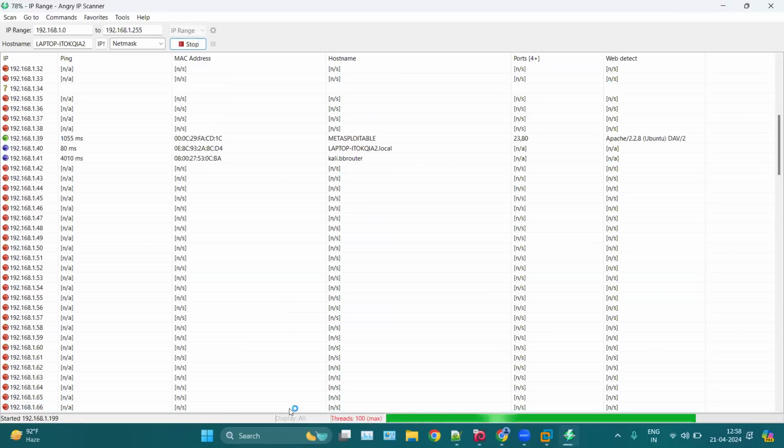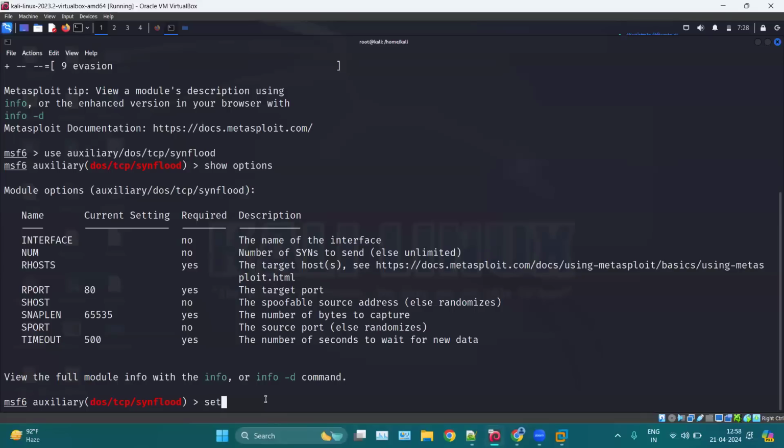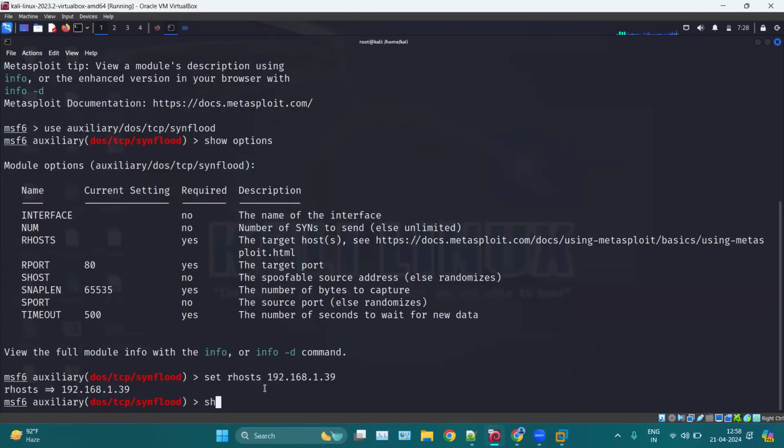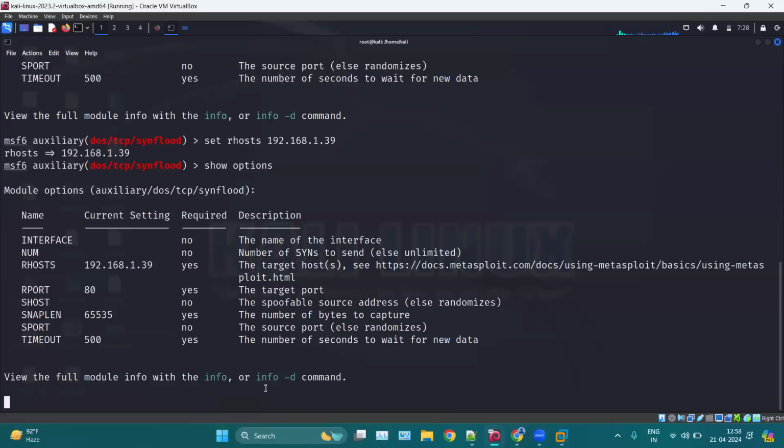So the IP address of the Metasploitable machine is 192.168.139. So here we can mention the IP. The IP address is set as our host, 192.168.139. And then we can again type show options to ensure.